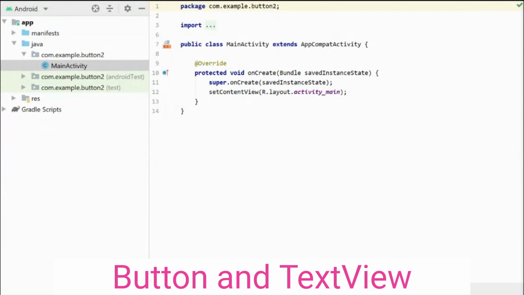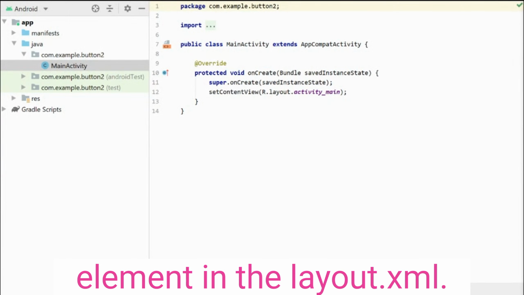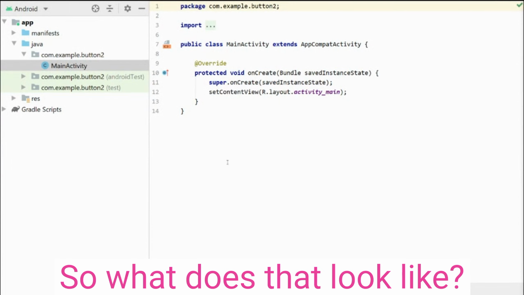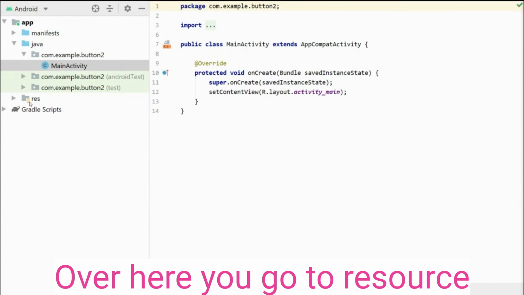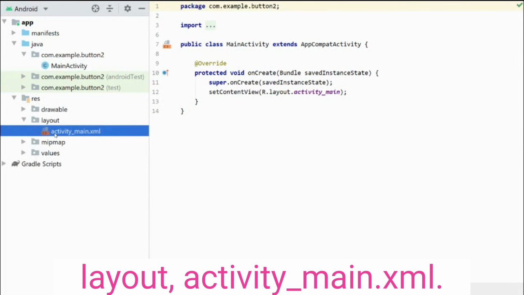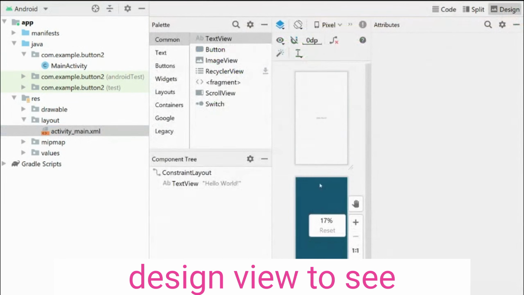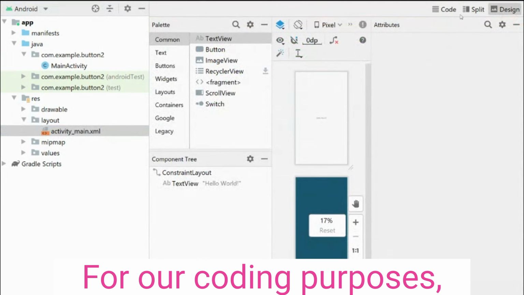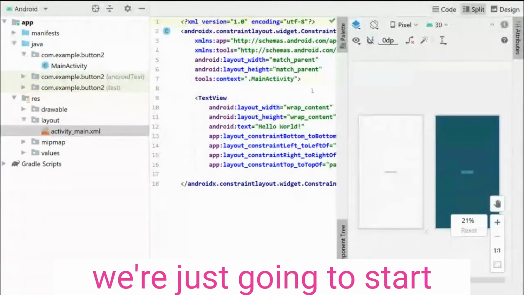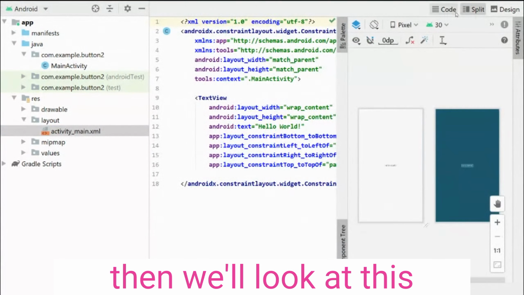You need to create a button and text view element in the layout.xml. So what does that look like? Over here, you go to Resource, Layout, XML. So double click that. I get the code view. You can go to the design view to see what it looks like. For our coding purposes, we're just going to start with the code side, and then we'll look at this occasionally as needed.